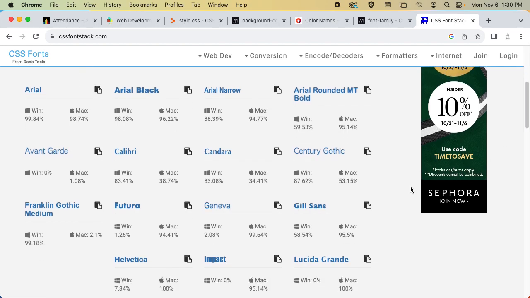The fonts also show you what percentage of devices support those fonts. So not every font is supported by every platform. For example, Arial is a very common font. The support on Windows is 99%, and the support on Mac is 98%. So you're pretty safe using Arial as your default font.